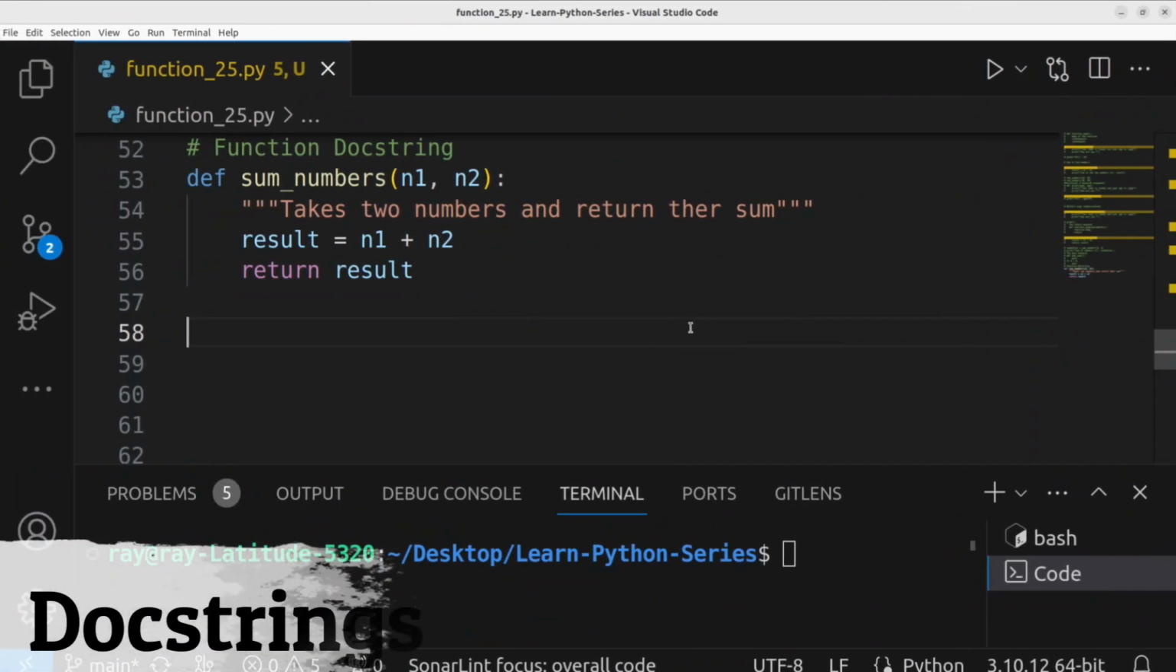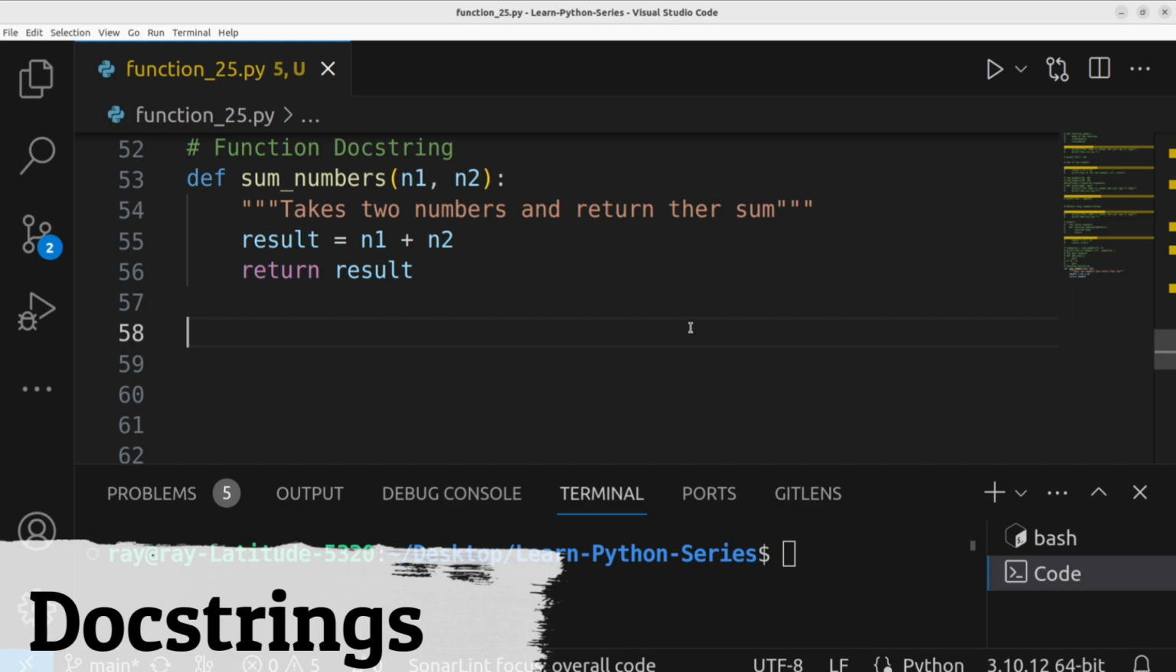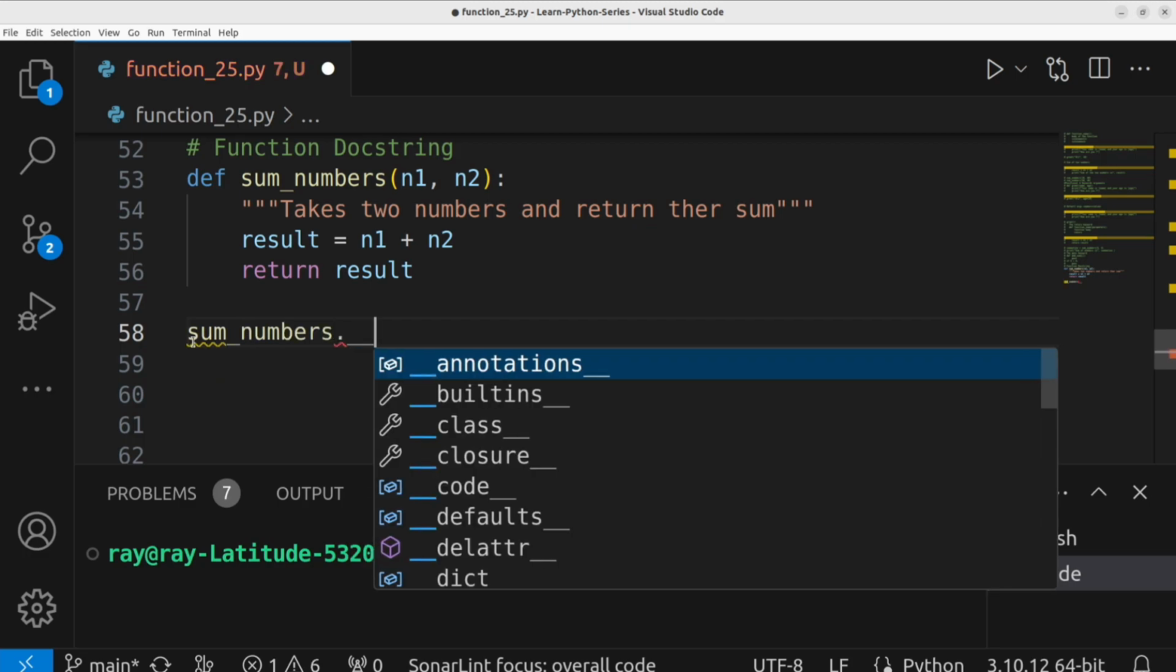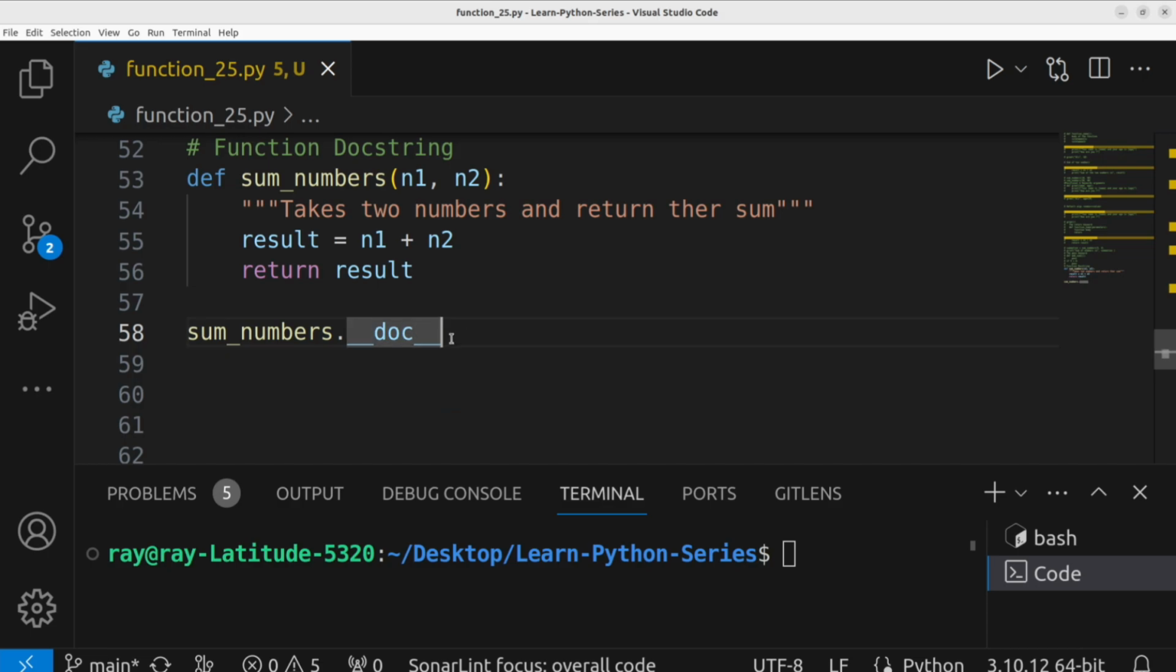Great. Docstrings are string literals that appear right after the definition of a function, method, class, or module. A function docstring is like a note that explains what the function does, its arguments, its return value, and any other helpful details. We can access the documentation of a function by using the __doc__ attribute. We just need to say function name dot double underscore doc. Let's print this out to the terminal. Print. Now let's execute the program.